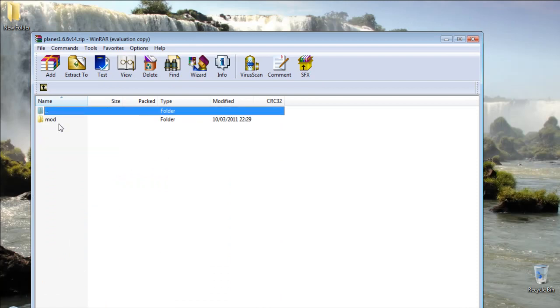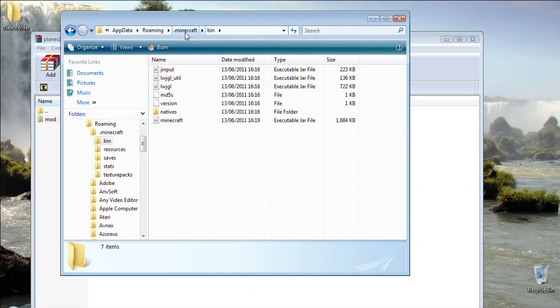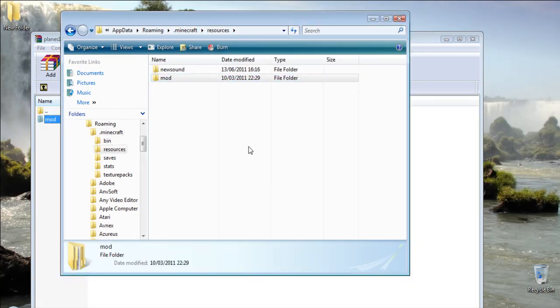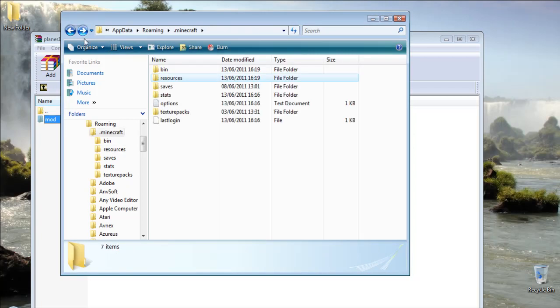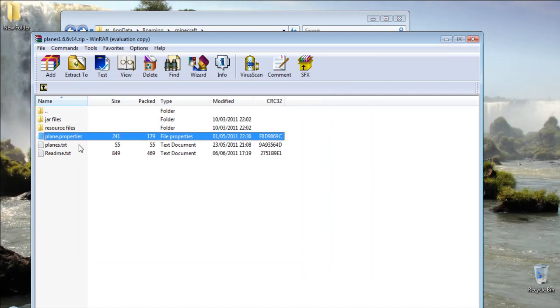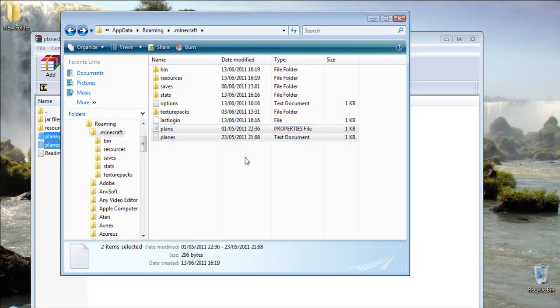Then you'll see resource files. Click on it and copy mod. Then go back to your bin folder and go back to .minecraft. Go to resources and just paste it in. Then go back out again. Then you'll see plane.properties and planes.txt. Select those and copy them and just paste them into the Minecraft folder.